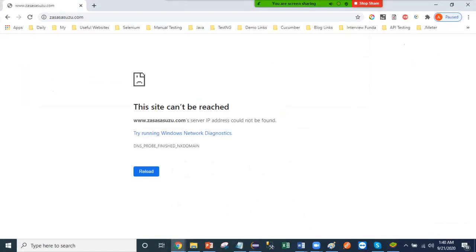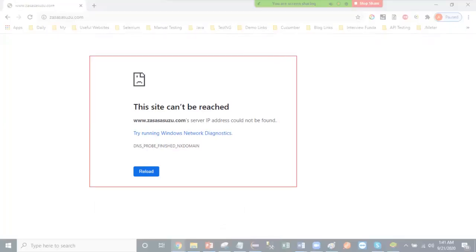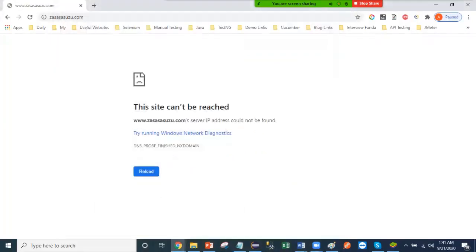Build verification testing: you are verifying whatever build is given by the developer. Build means the final version of the application. So the developer gives you the final version, and you try to access it, and you are not able to access it at that initial stage. That is called mock testing. In this case, you take a screenshot and send it to the developer, saying this application is not working.